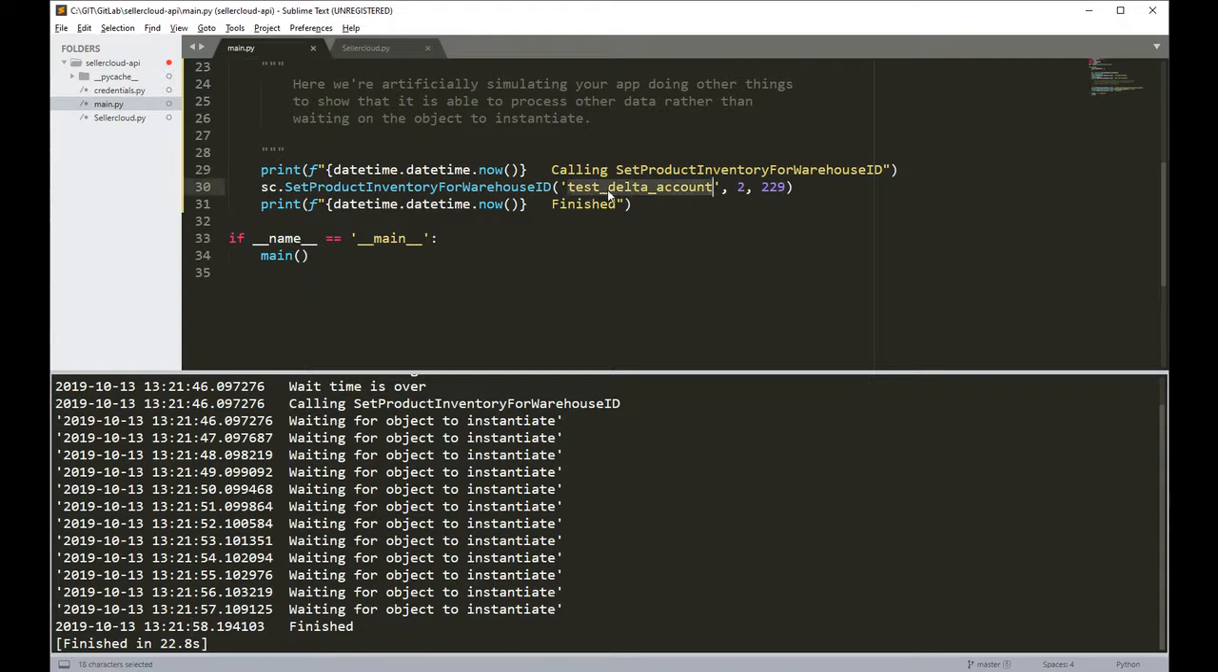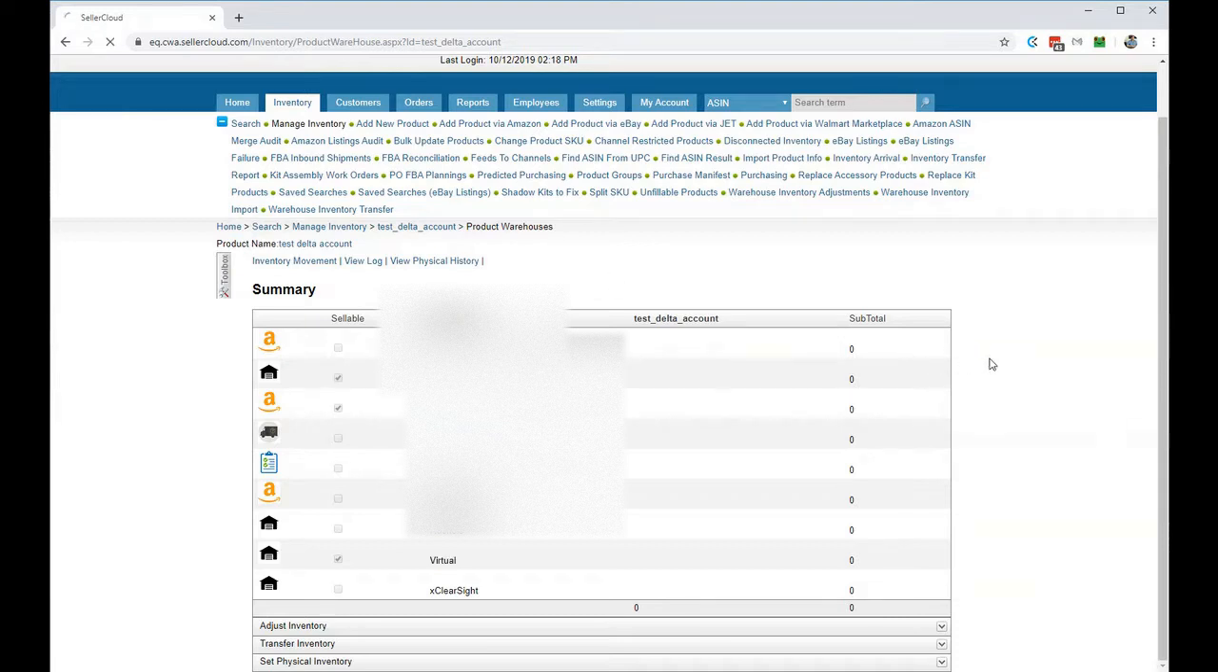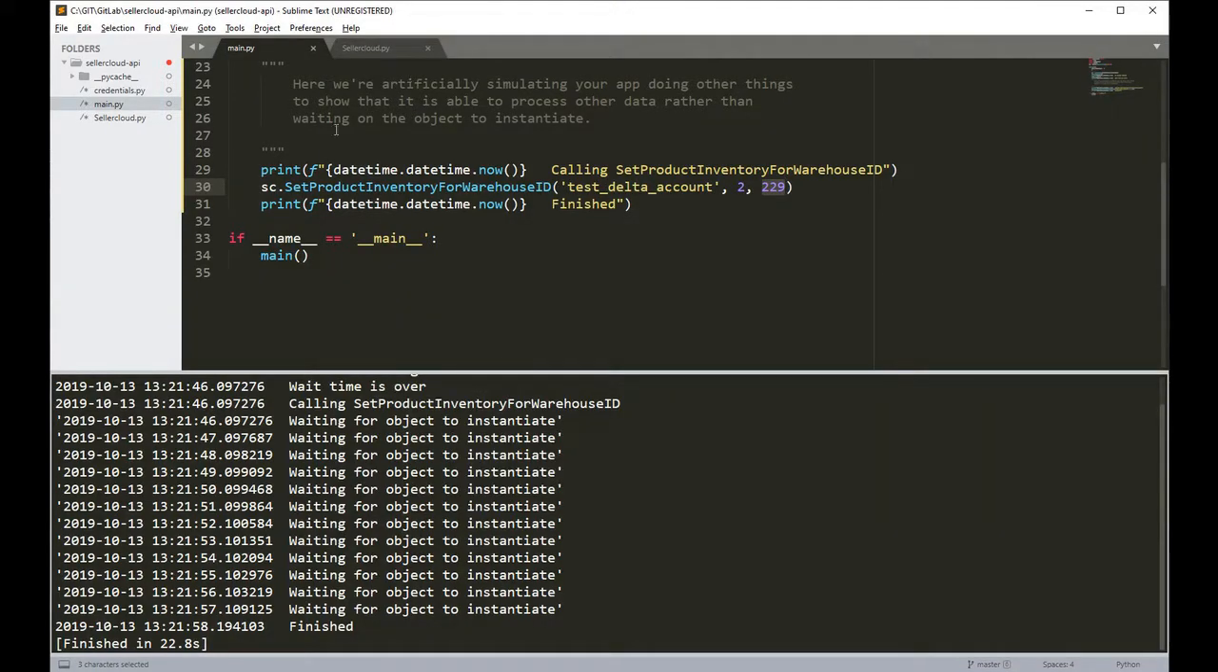So again, we changed this SKU. We made it quantity 2 on the virtual warehouse, and I'm going to go here and reload, and sure enough, quantity 2 on the virtual warehouse for that SKU. So that is it in a nutshell.